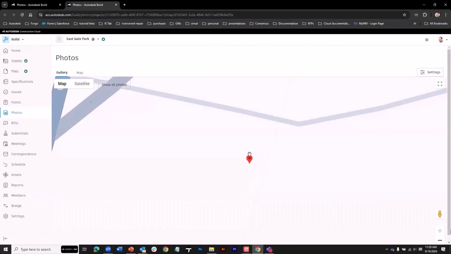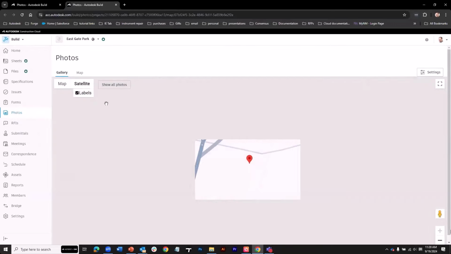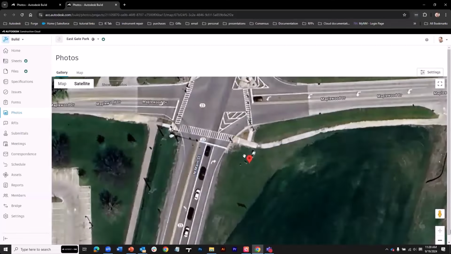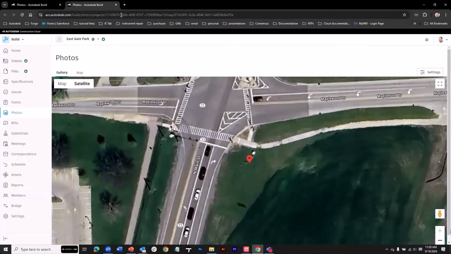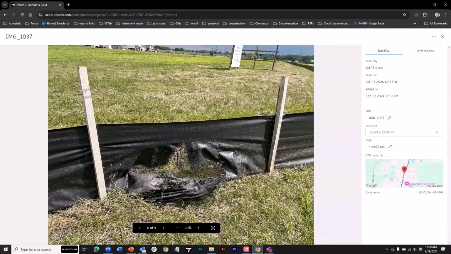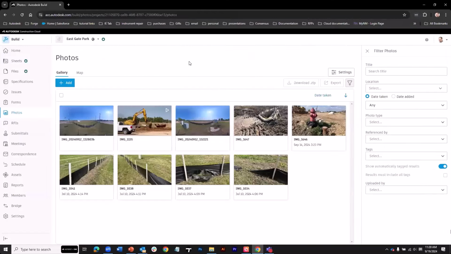it'll pop that back out to the map. We can see where that's located if I go to the satellite view. If we click on the icon, it will show us the photo here in the upper right corner. Just imagine, let me close this up, and I'll close up this image. Here in the photo gallery, there is a map option.